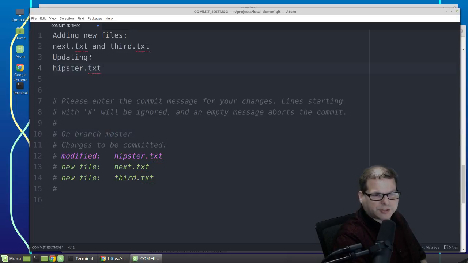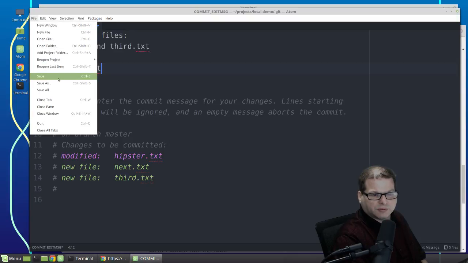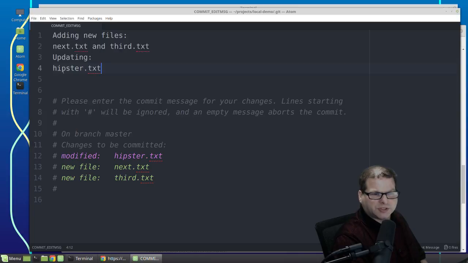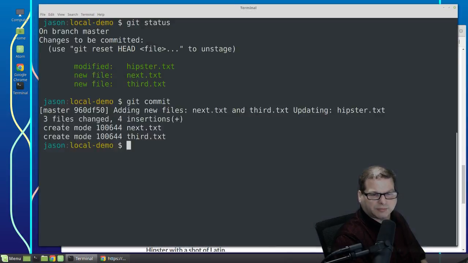All right, once you're done with the commit message, save the commit message, and then quit Atom. Once Atom is closed, you'll return to the terminal, and Git will use the contents of that special file we edited inside of Atom as the commit message.